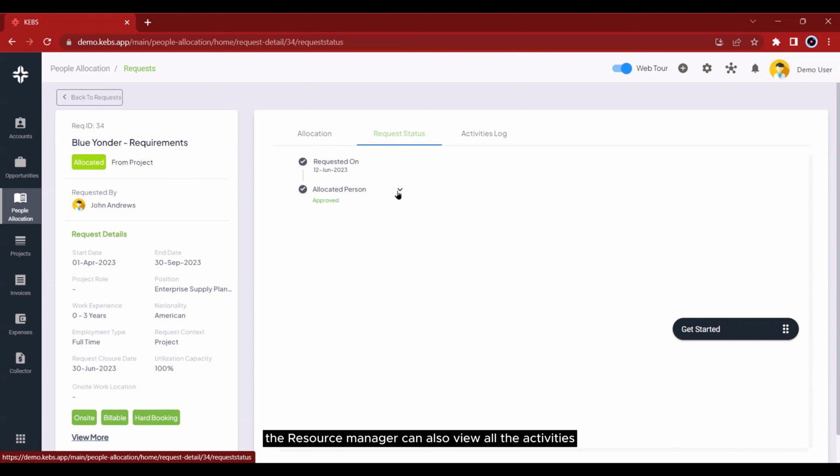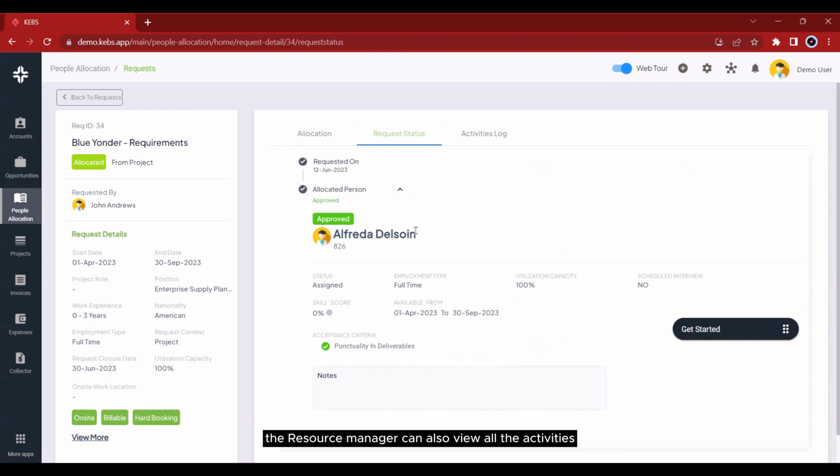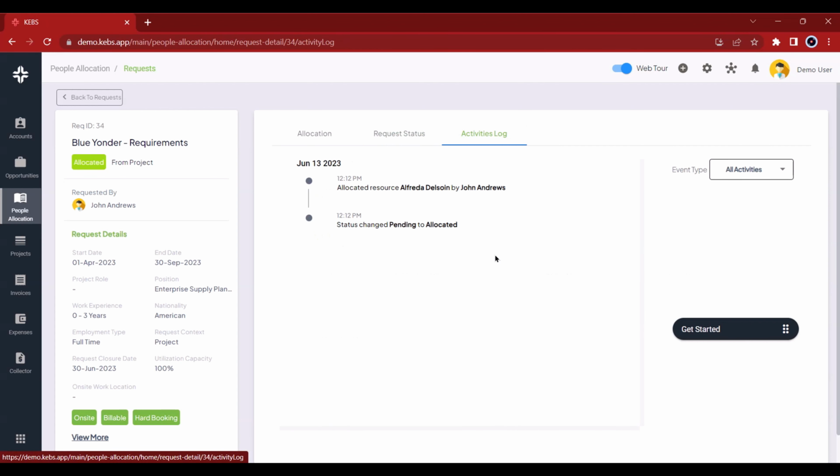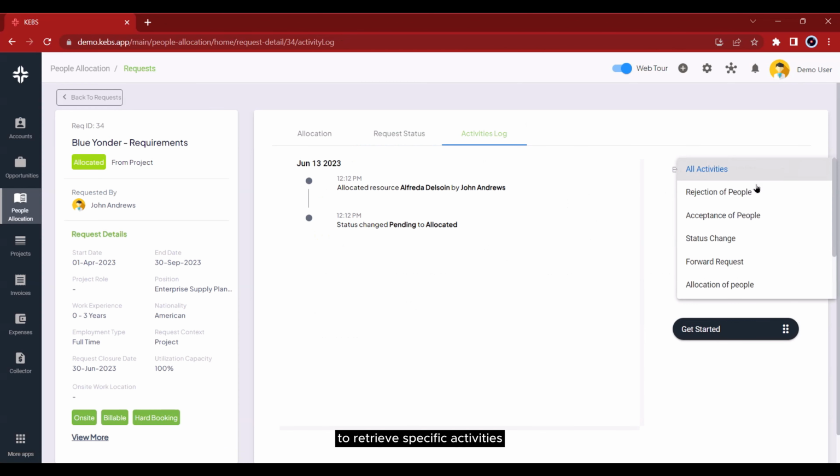The resource manager can also view all the activities done within the request in a single page by clicking on the Activities Log tab. Event type can be selected to retrieve specific activities.